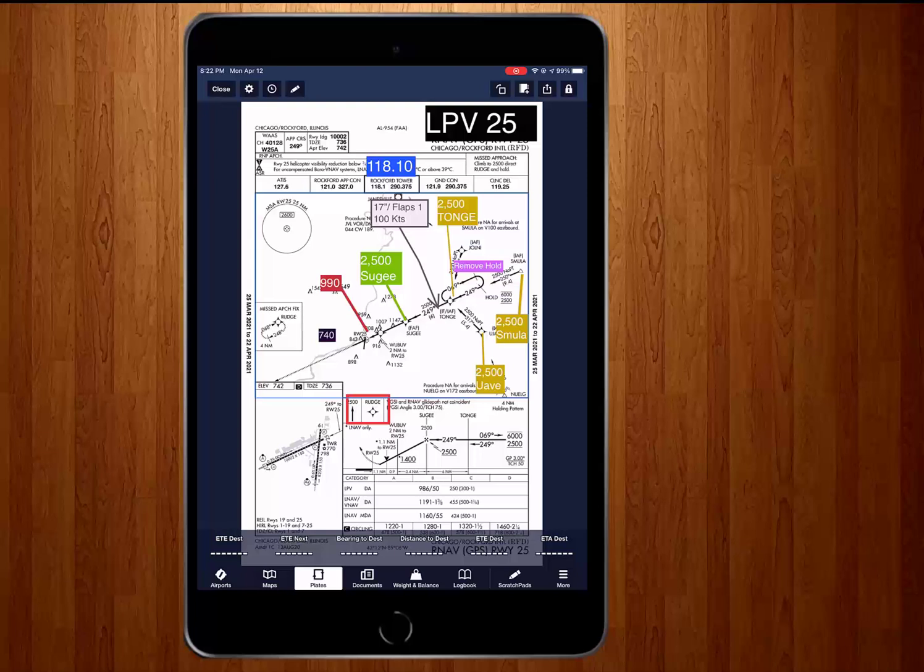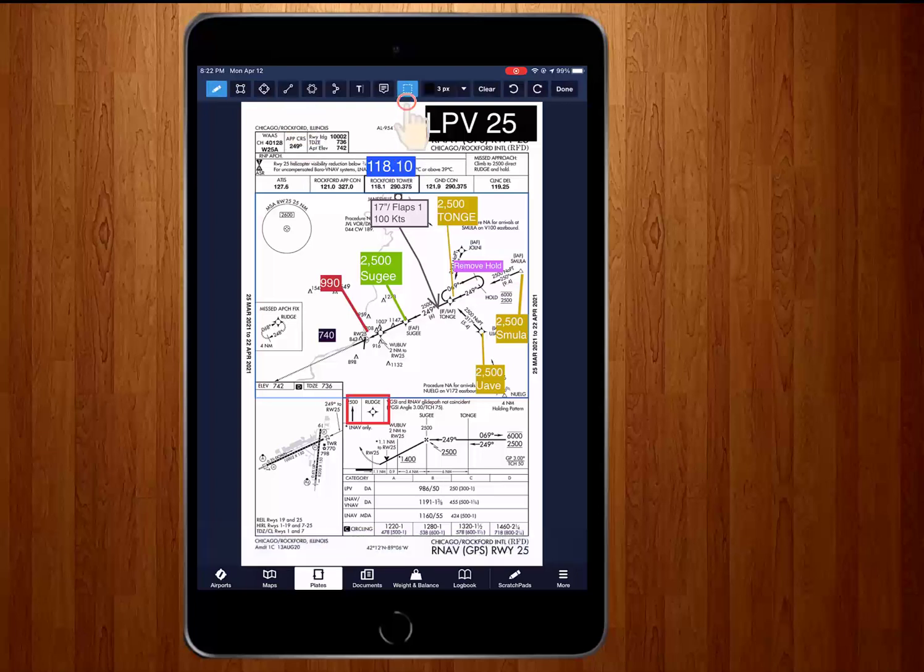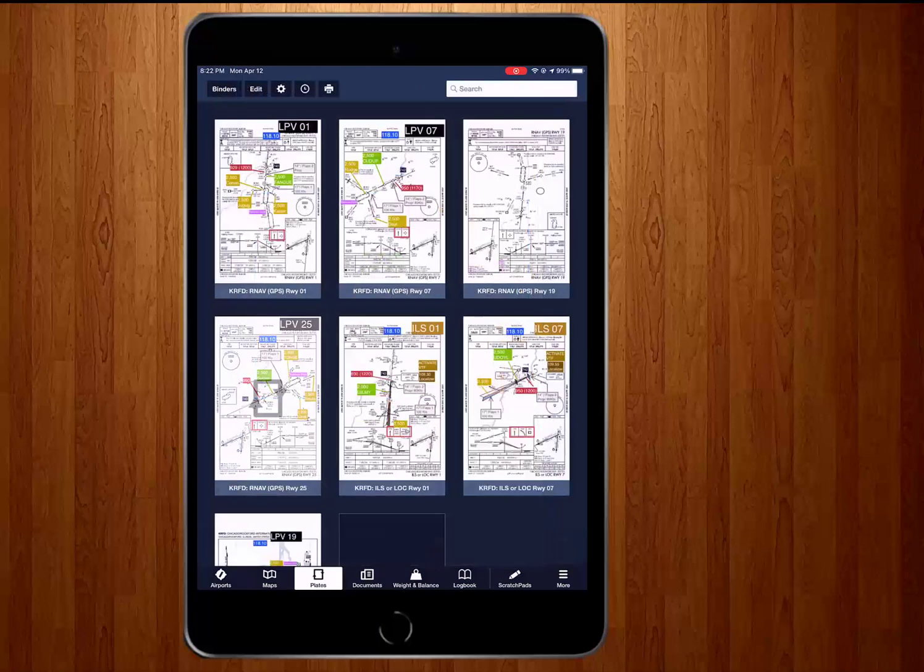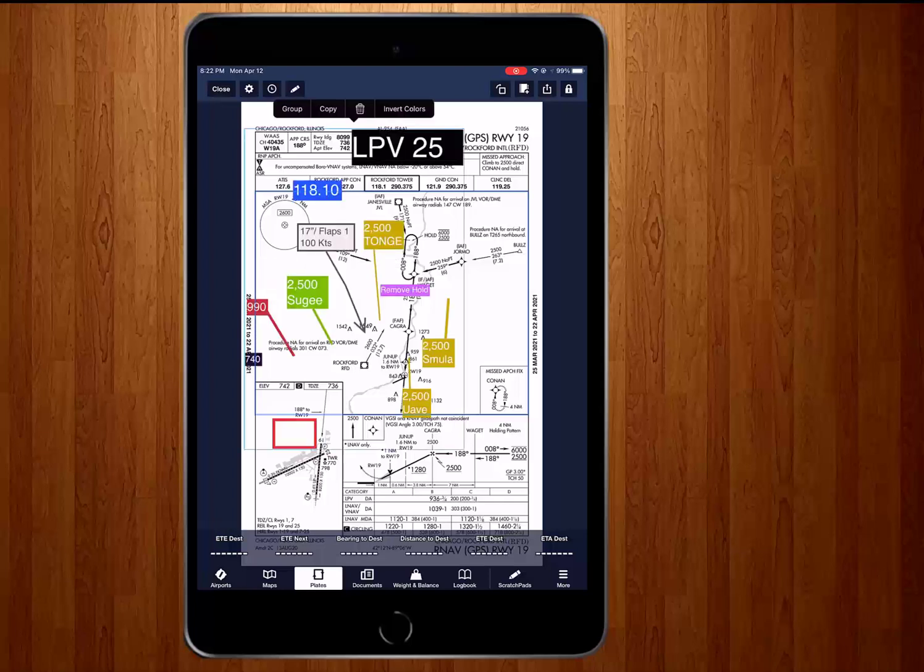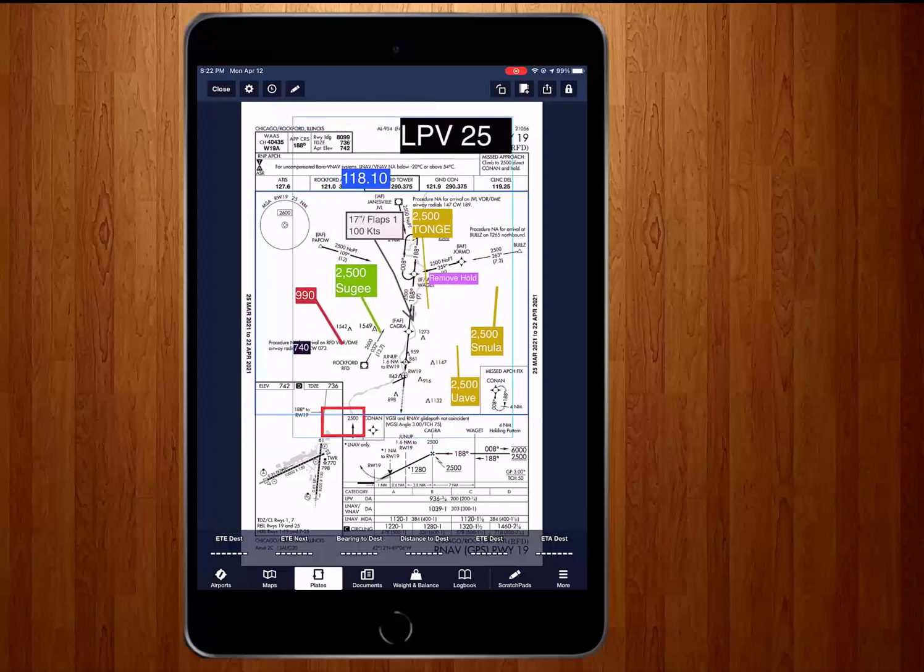Let's say we now need to do LPV 19 at Rockford. Here's what we do. We're going to go to the pencil, and we're going to click on the lasso, and we're going to tap and drag. Notice how as we go over the area, it selects them all, and then we say copy to the clipboard. Now I'm done. Close. Pull up LPV19. Now I'm going to tap anywhere and paste. Paste. I have everything from before, and I move it in position.